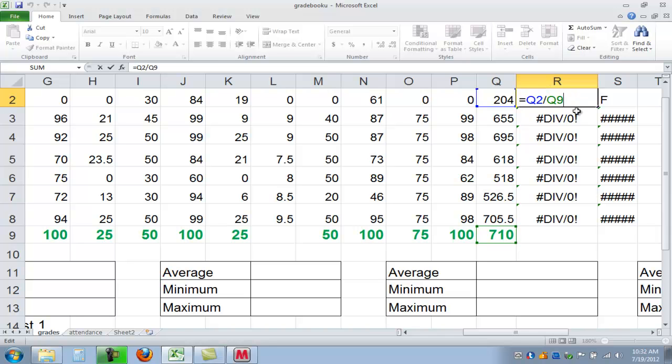Both Q2 and Q9 are called relative references. That means when I copy them from column to column or row to row, they change in relative sequence. But I want that to happen for Q2 because I want to be dividing Q3, Q4, Q5, and so on. But I don't want that to happen to Q9. So what I need to do is change Q9 to what's called an absolute reference. Whereas when I copy this formula, it's going to stay Q9 no matter what.